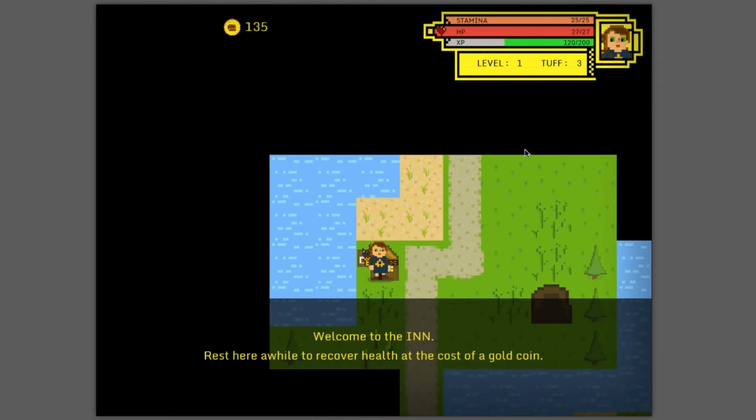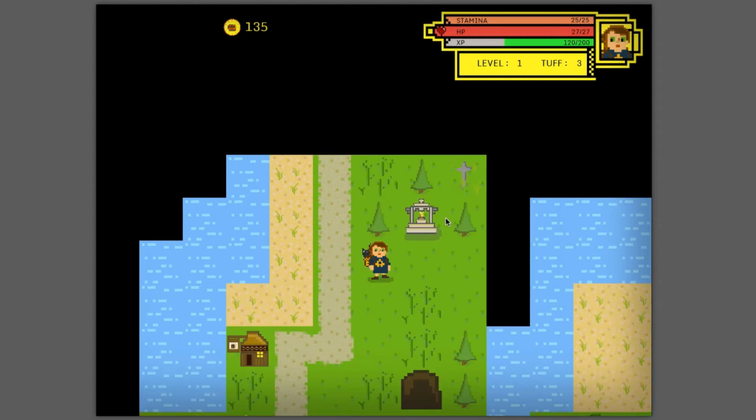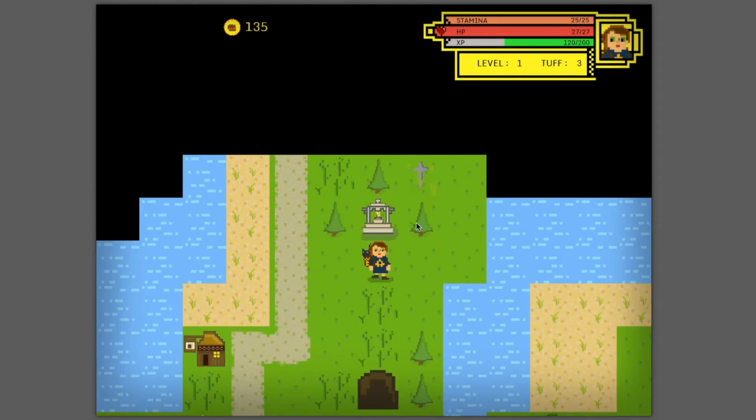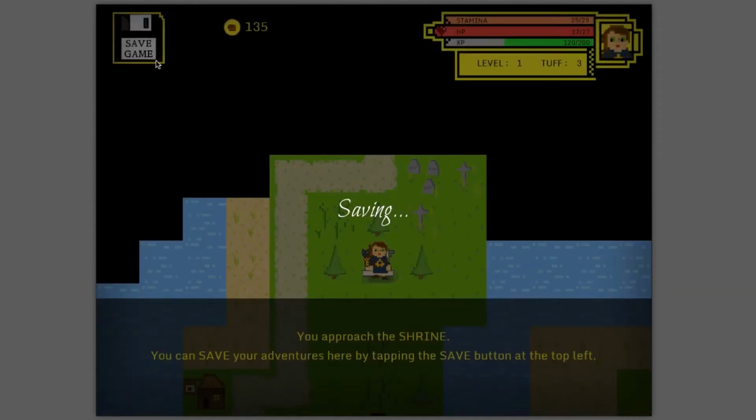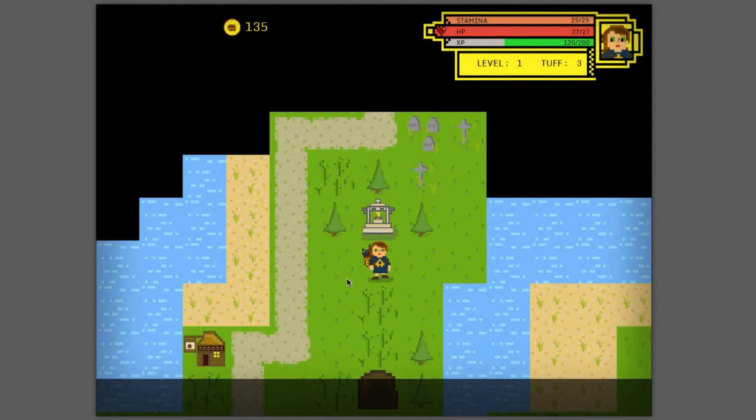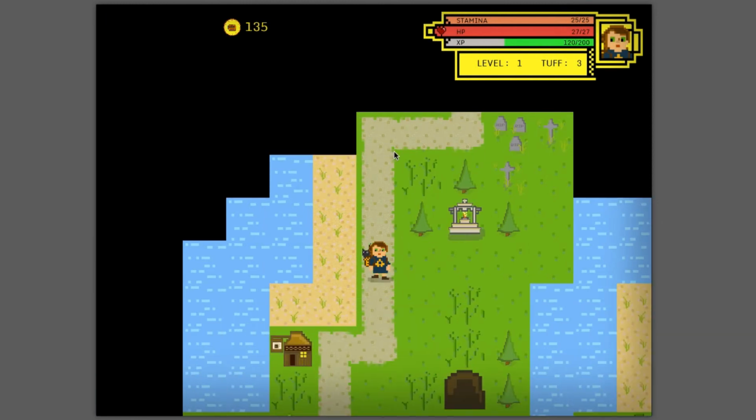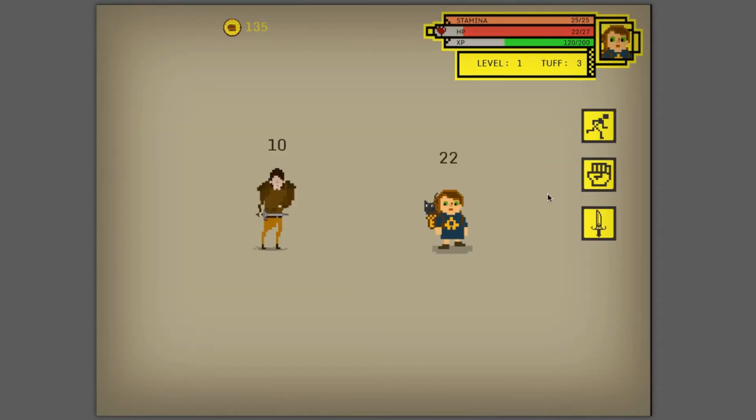This is an inn which heals you for gold as you stand on it. We can save here at this shrine. Now that's probably as far as I need to go. There are more enemies. Oh, there's a bandit on the road. Let's have a punch on. He's a big dumb meanie.